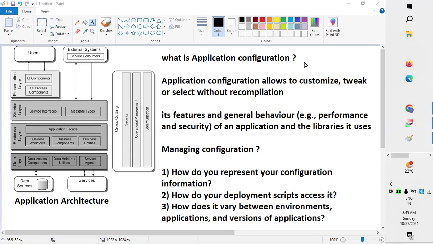Now, if you want to manage configurations, because being a configuration analyst we must know how configuration is to be managed, there are three basic questions you need to understand, because these are the bare basic minimum questions. If you want to manage any kind of application configuration, we need to understand three things. One, how are we going to represent the configuration information? That is point number one.